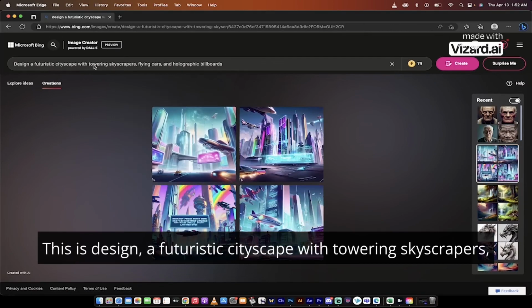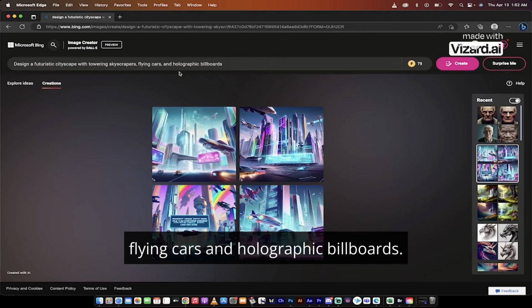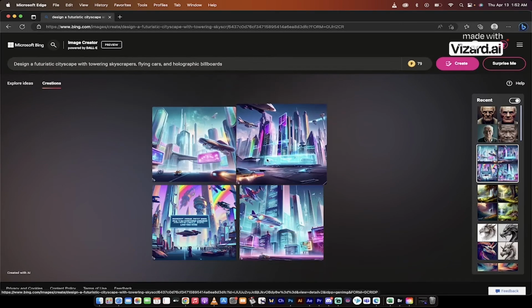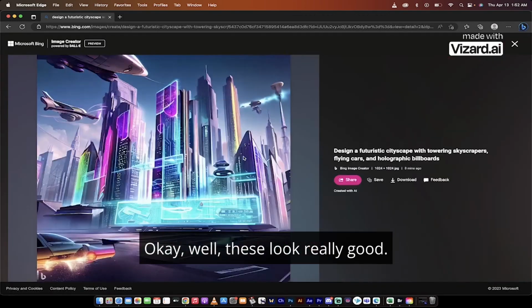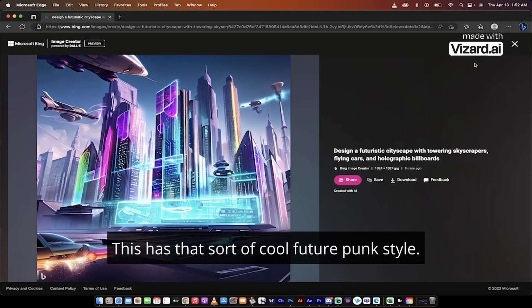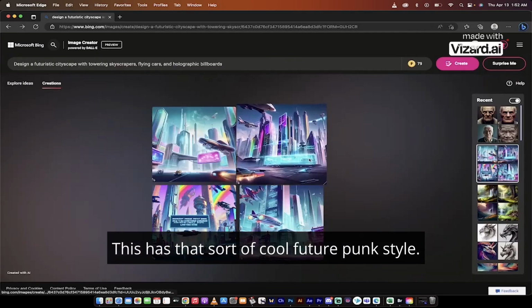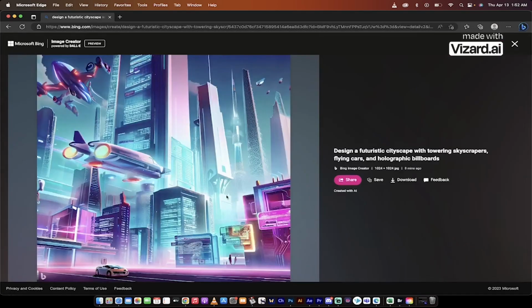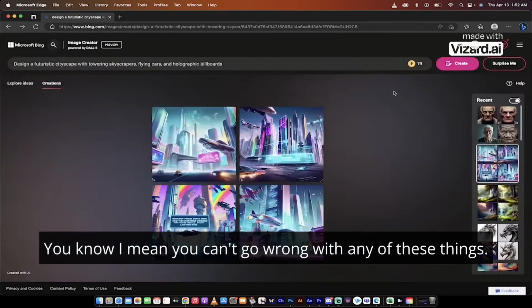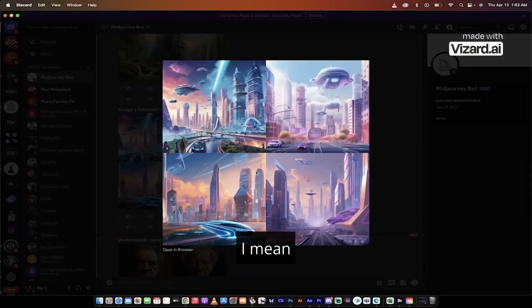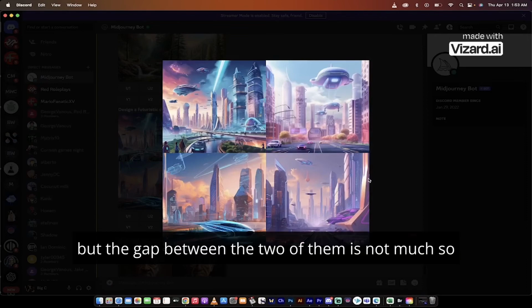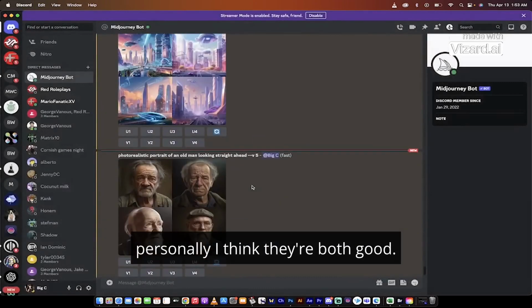This is design a futuristic cityscape with towering skyscrapers, flying cars, and holographic billboards. All right, some real Blade Runner stuff here. Okay, well, these look really good. This is great looking stuff. This has that sort of cool future punk style, cyberpunkish, really cool look here. You can't go wrong with any of these. Let's take a look at Midjourney over here. Back in Midjourney, personally, I think it's a little more detailed, but the gap between the two of them is not much. So personally, I think they're both good.